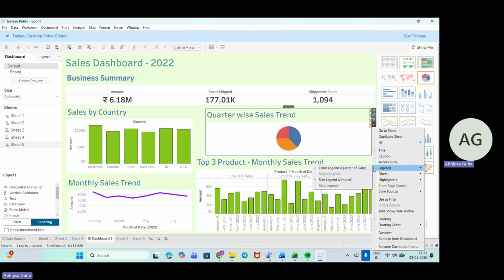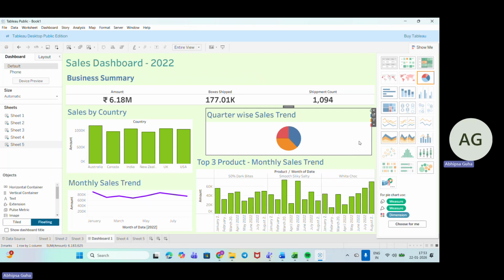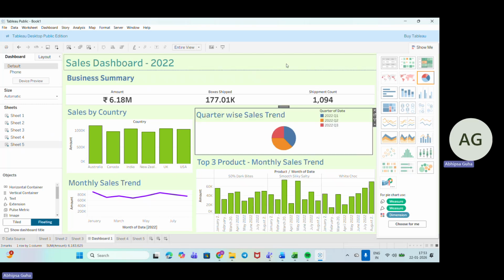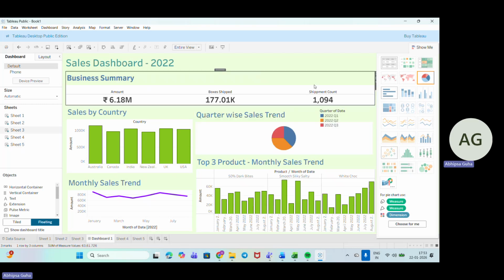I want to get the color legends. Size is the amount, that is the part. So I want to just get it. Okay, white is not coming in. Yeah, this is the way we have taken it. So we have got the quarter-wise sales trend also. Okay, so this is the sales dashboard 2020.